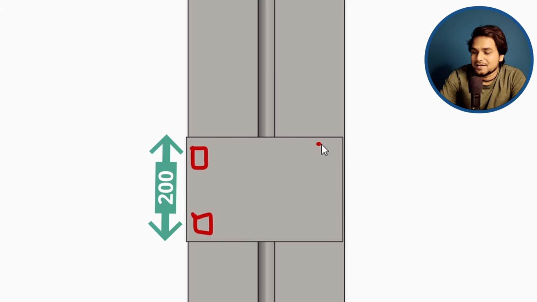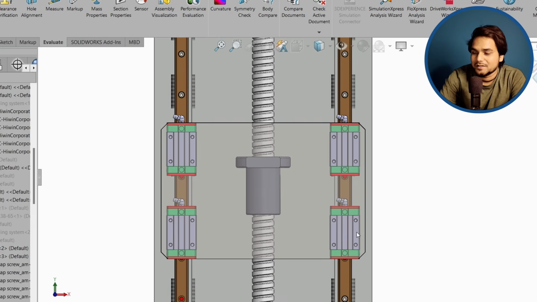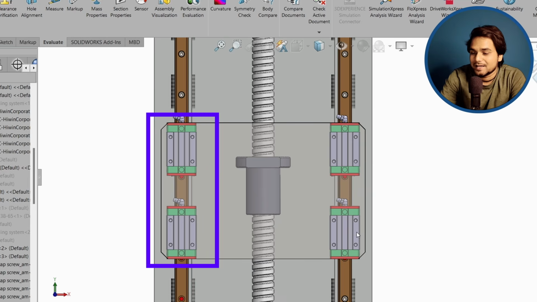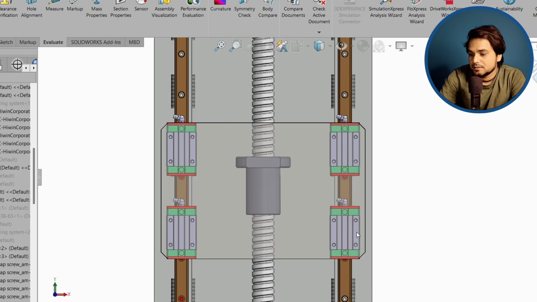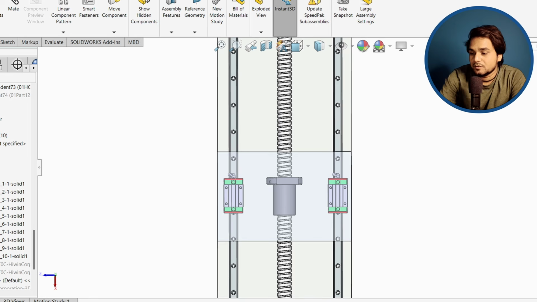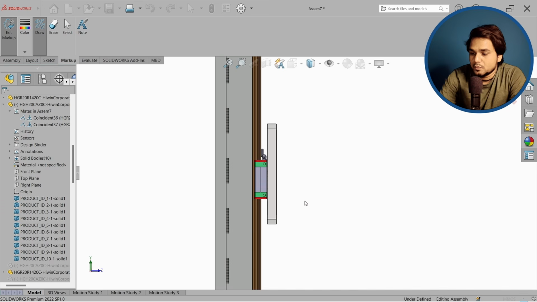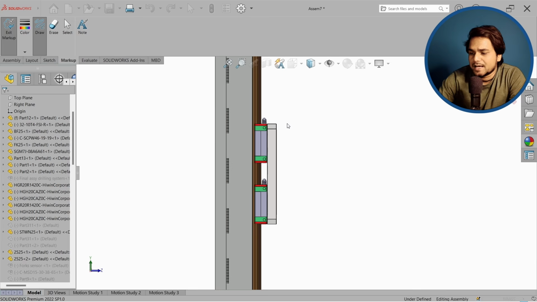So I would like to start calculation with 4 numbers of LM blocks: 2 blocks at one side on one guide and 2 blocks at the other side on one guide. Because if we use only 2 blocks, the movement on the LM block in the vertical direction will be too much. So if your sliding plate height is more than 100 and 150, go for the double block on the same rail.